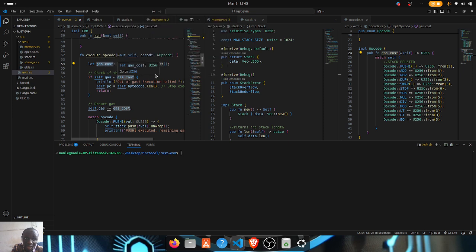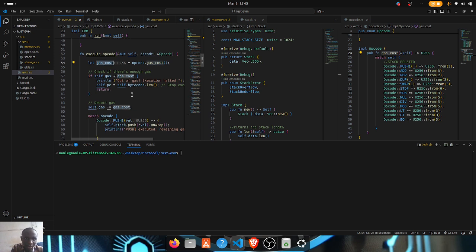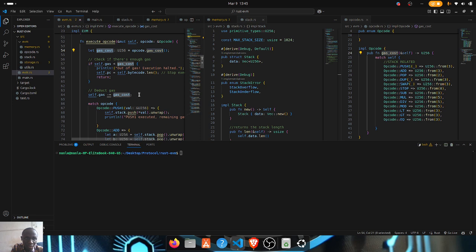Is it less than the amount of gas that I'm willing to burn for this transaction? If the transaction fails, this prints out of gas, and execution halts. The next thing I did here is update the amount of gas I have by subtracting the amount of gas that this opcode burns. Then I update my current gas.